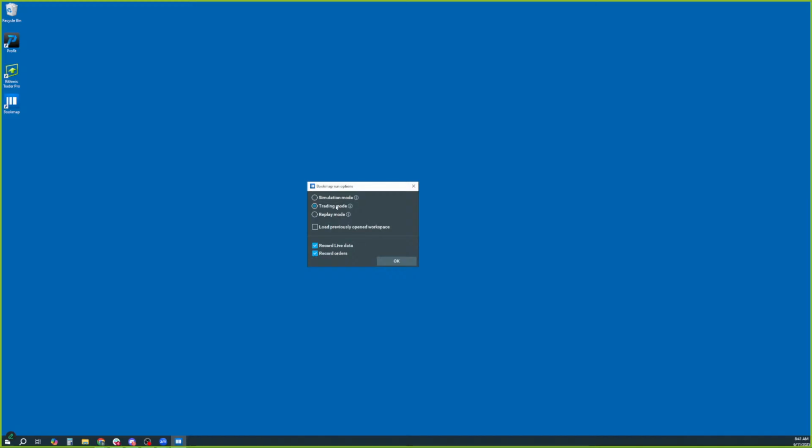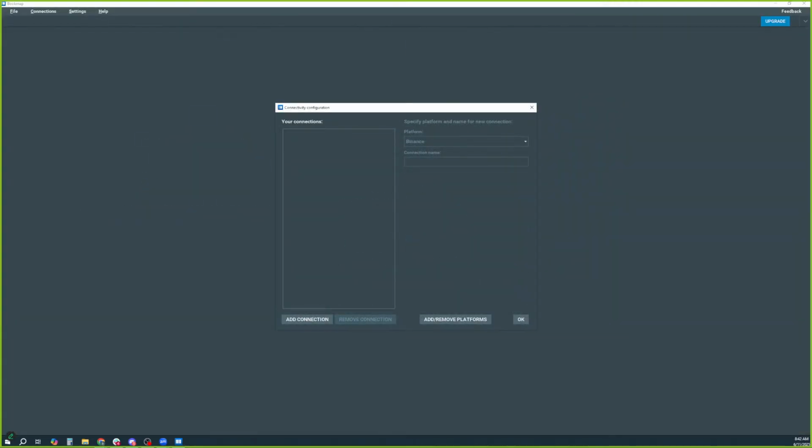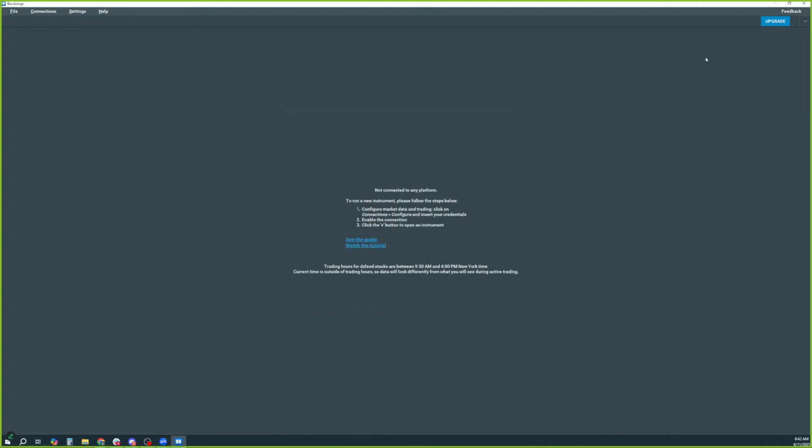All right, so we're going to select trading mode and we're going to click OK. All right, so this is what will pop up here. And you'll see that you're not connected to any platform. And you see these enumerated items here. We're going to go through the process right now.